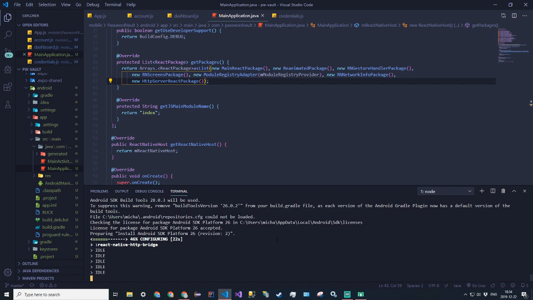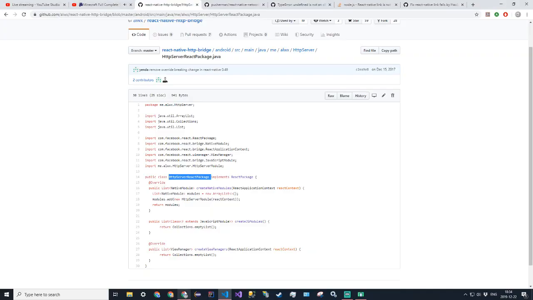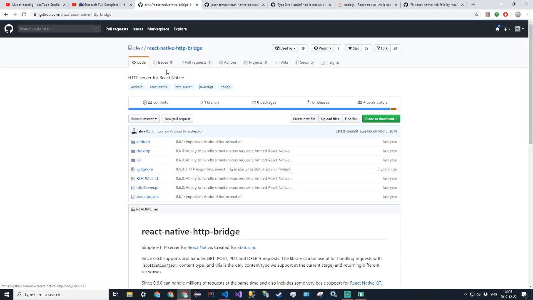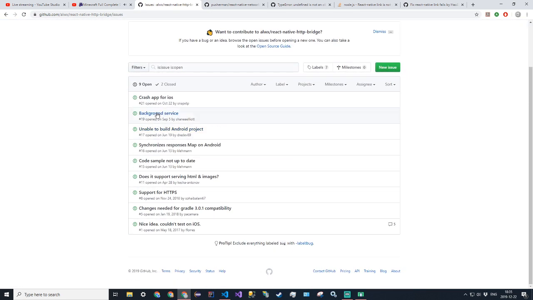Why is that stuck at 46? What the hell? Alright. Oh. It might not like what I added. It might not like that at all. It's not moving. Alright, let's see if there are any issues here. Unable to build.